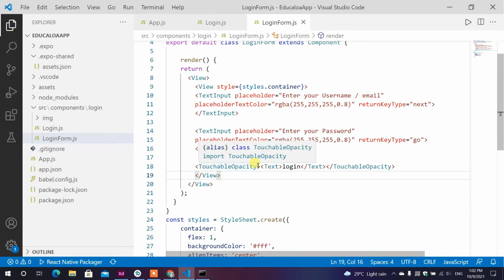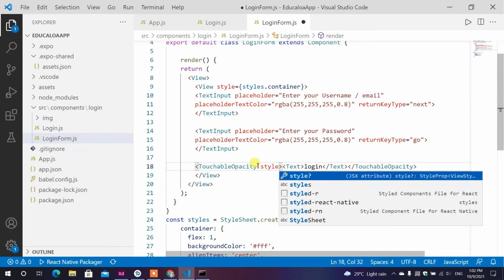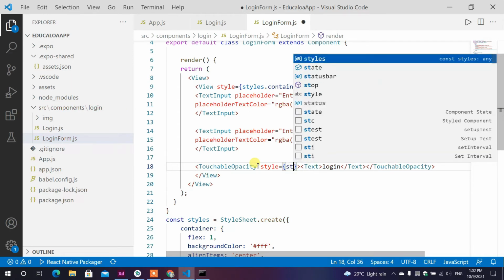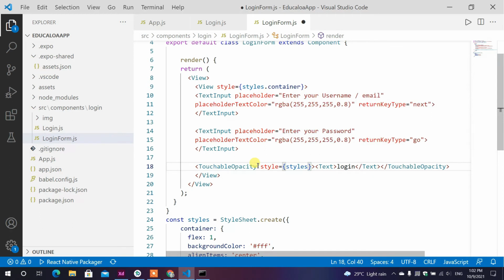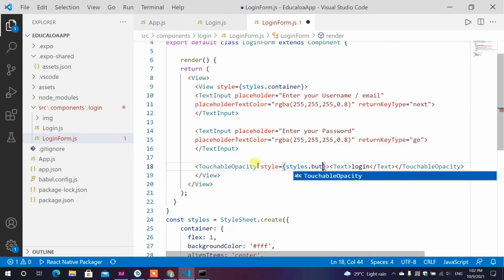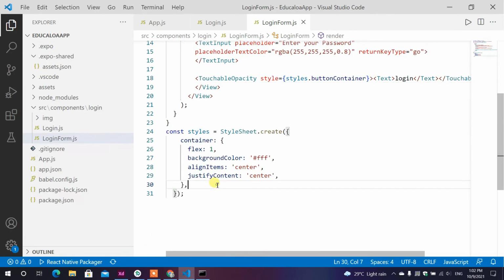We give style equals to, inside here styles dot, I'm going to create a separate style. That style is called button container. We don't have that style yet, so we can create it down below.